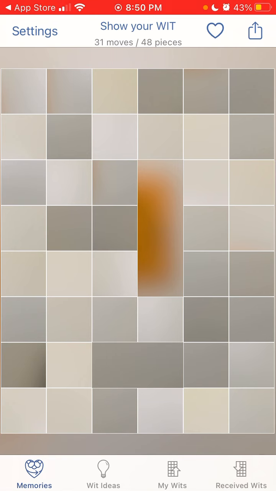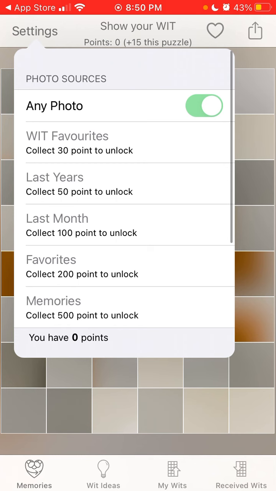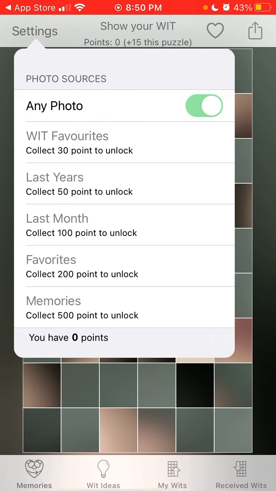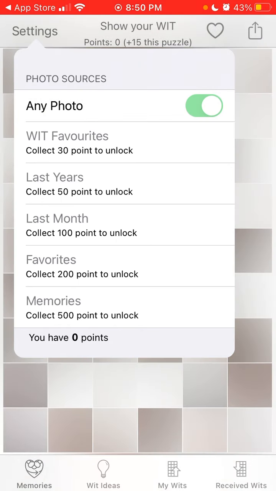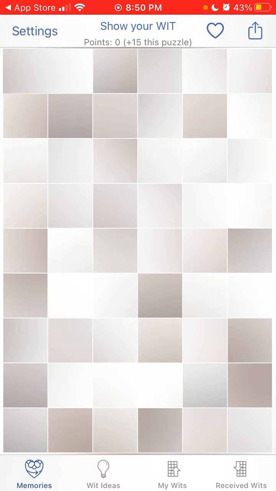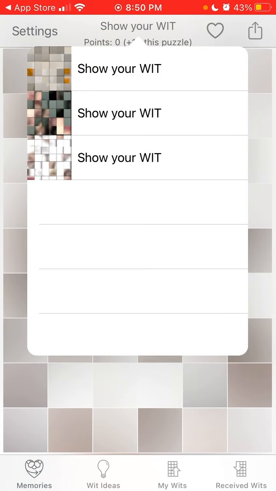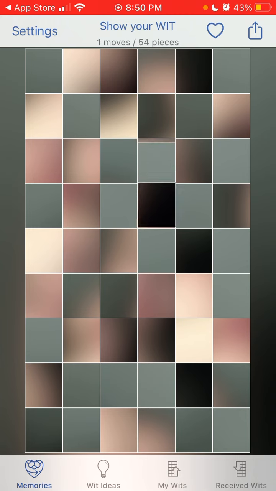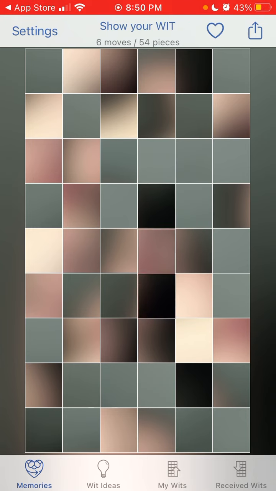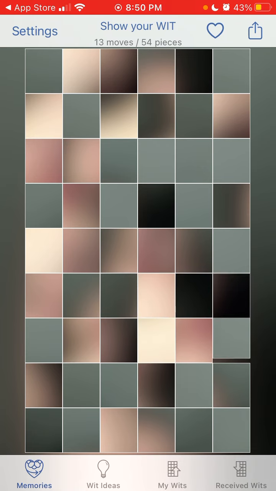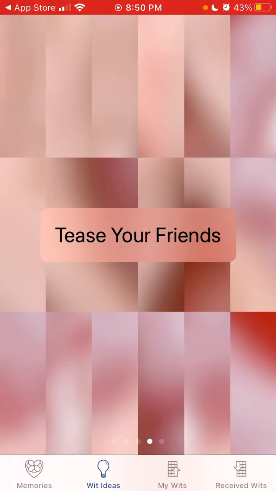It can take quite a long time to solve it. I guess I just need to drag similar colors to similar colors. Tease your friends.